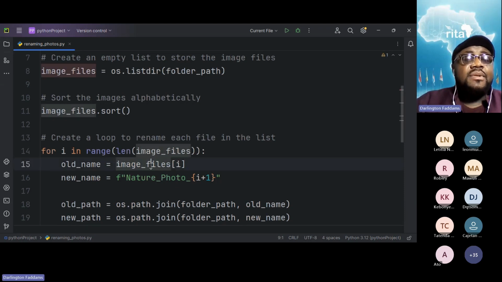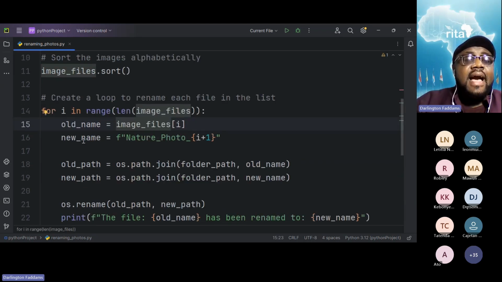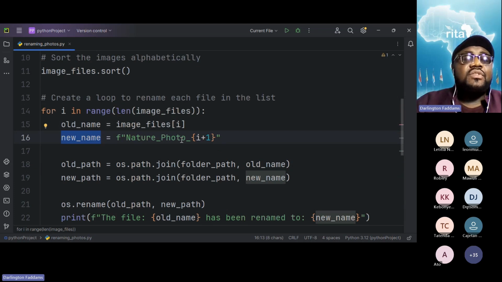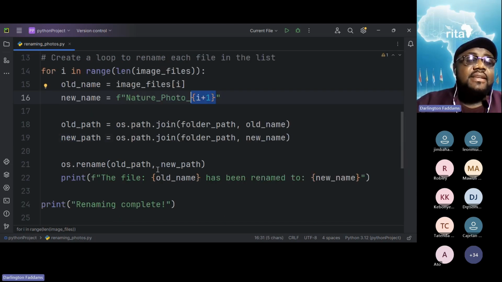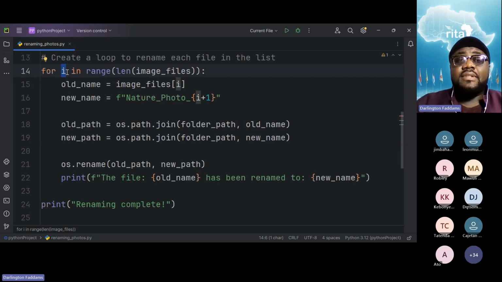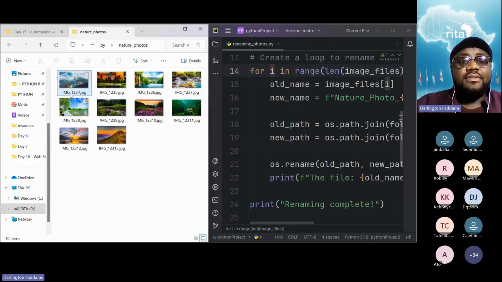So I wrote it in the loop. It got the first one. And then I created a new name, called it nature photo underscore i, which is 0 plus 1. So the first one is going to be 1. And then I renamed it, and then the loop will keep running until the end of the range, 10 times. So on every iteration, i will be incremented. So from 0, it's going to be 1, then 2, then 3, then 4, up to the last one. So we are done. Let me run the code now and see if Python will really rename the files.